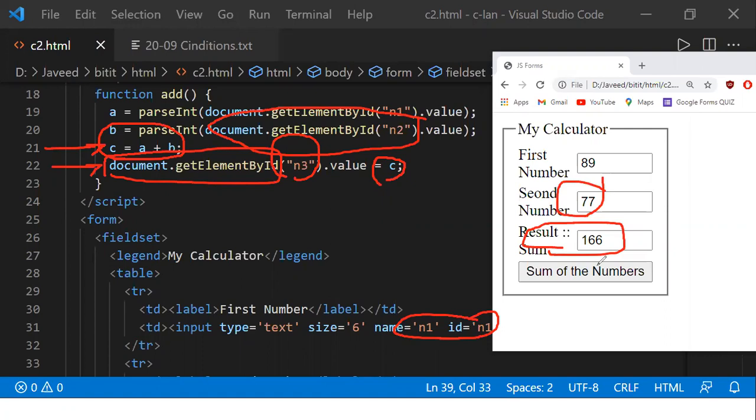By using forms, we know that we can collect the data from the user. To collect the data from the user, I'm designing a form. Once my form designing is done, an important thing is that when I design my form, I'm going to use two different attributes. One is called the name attribute, the other is called the ID attribute.